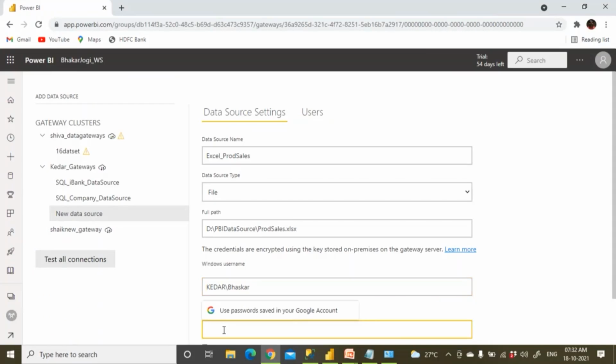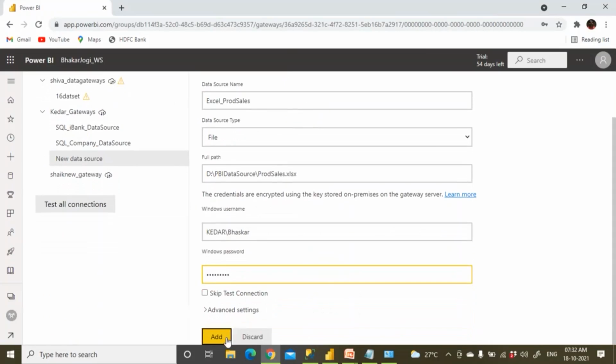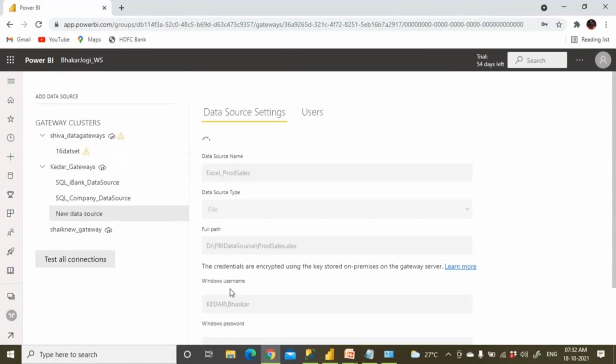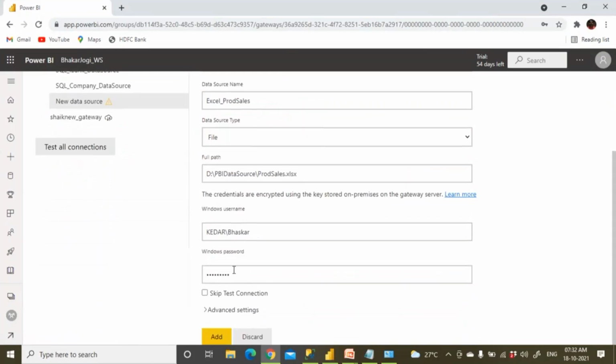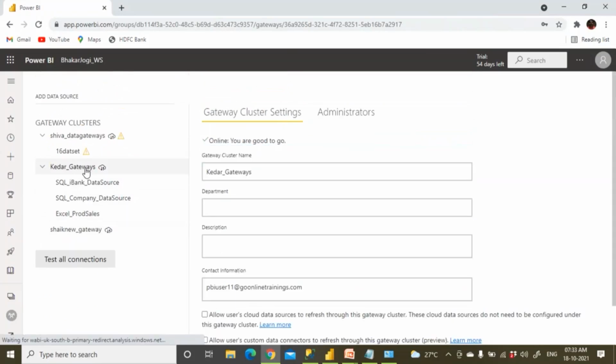The password that I'm using to connect to my computer is the Windows password. Click on this. It is not able to connect, so as of now you skip this. When you skip it, that is the better thing to use, so you don't get any kind of issues. That's fine. For Excel, you need to create one more.